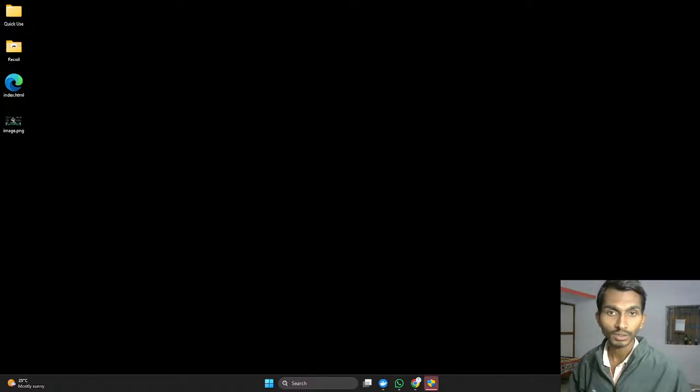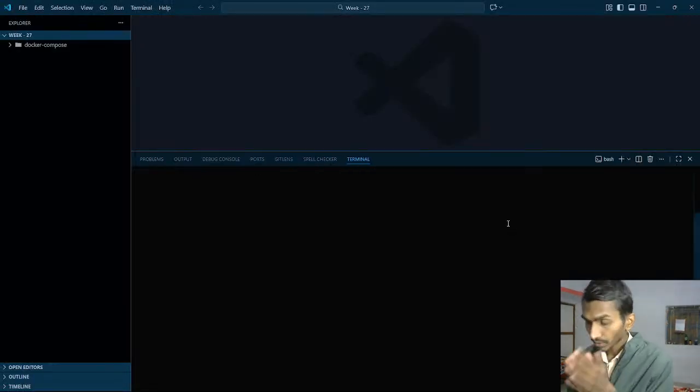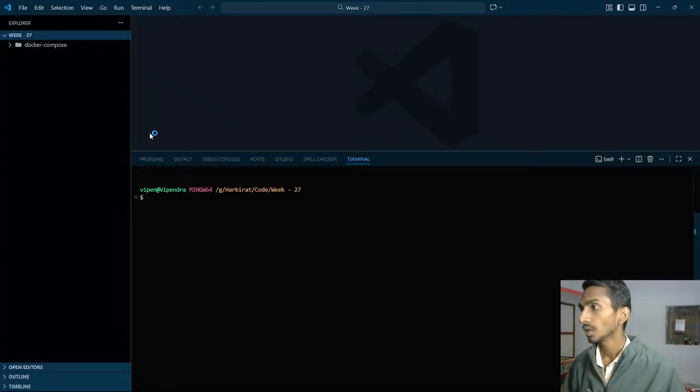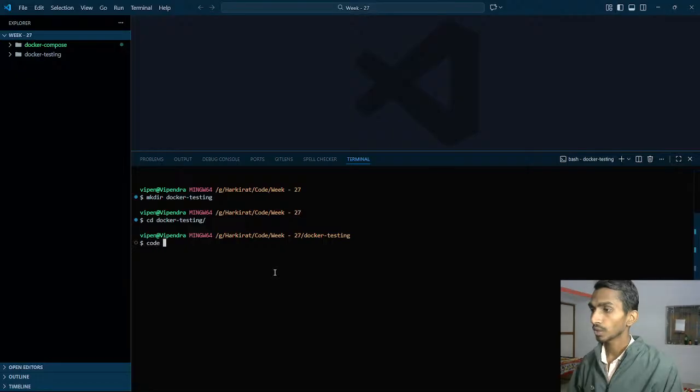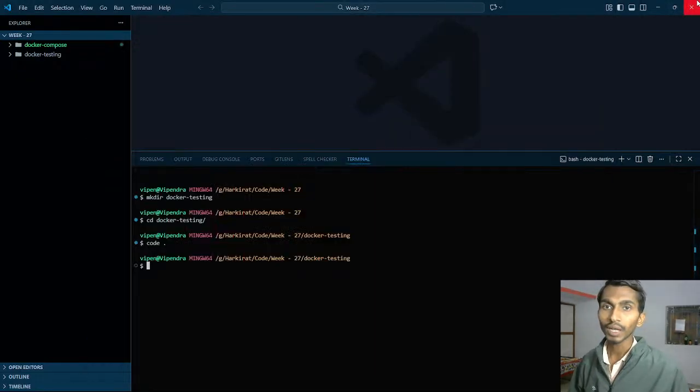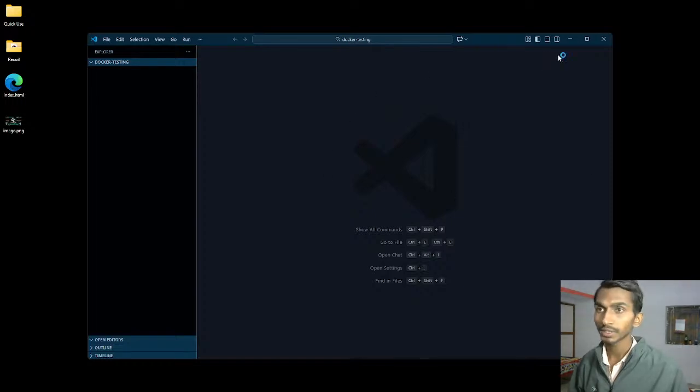Let's open Docker Compose inside. It's gonna be a quick thing. We won't do lots of stuff. We'll just simply create a simple Docker testing file, and then we'll get the stuff done. So first of all, in week 27, let's create mkdir docker-testing. This is the name of the directory. Ultimately, we'll be doing the testing stuff inside it. Let's open docker-testing with code, and whatever I'm gonna do will be in front of you.